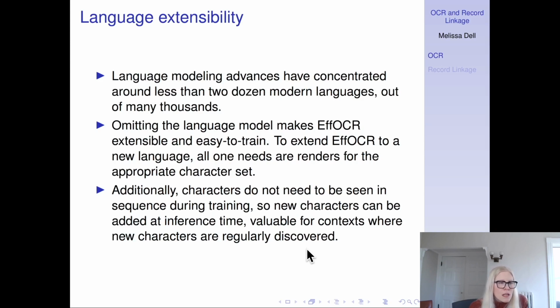Additionally, characters do not need to be seen in sequence during training, so new characters can be added at inference time. This is really valuable for contexts where new characters are regularly discovered. Archaeology is the most obvious context, but maybe you're just digitizing historical documents and you realize at inference time that there's some weird character in there that you didn't train the model with. Well, you can just add it at inference time, and that's fine because it doesn't need to be seen in sequence during training to be recognized.